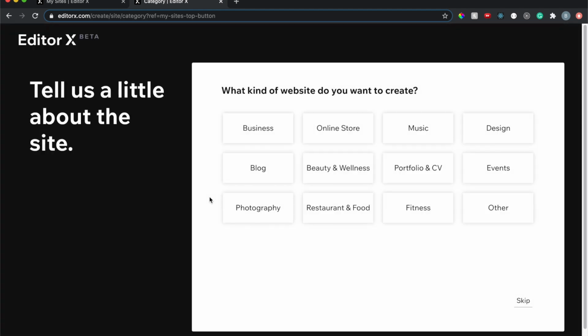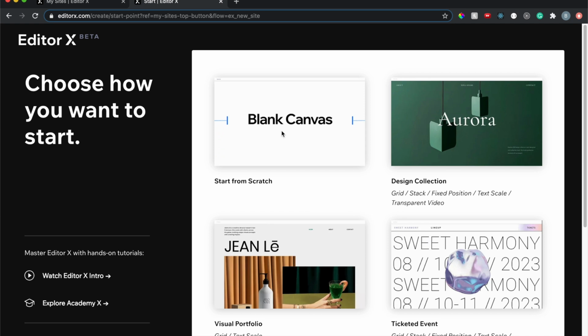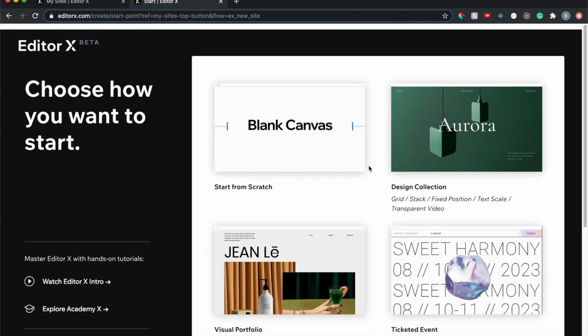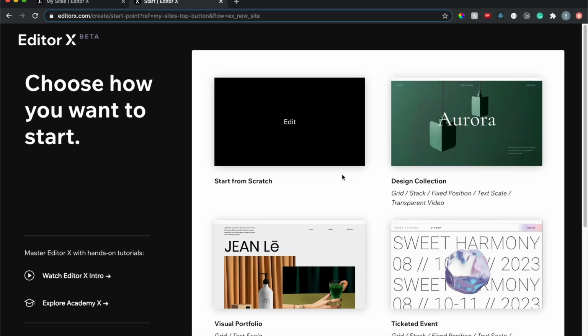Now it's going to ask you what kind of website you want to create. If you do have a particular niche that you want to choose, you can go ahead. Let me just pick one for this example, so just click on business. Once that loads up, you'll see that you have the option of going from a blank canvas, or you can choose from some of their pre-built templates. If you want to see all of these pre-built templates, you can hover over them and view them. But for this example, we're going to create one from scratch.